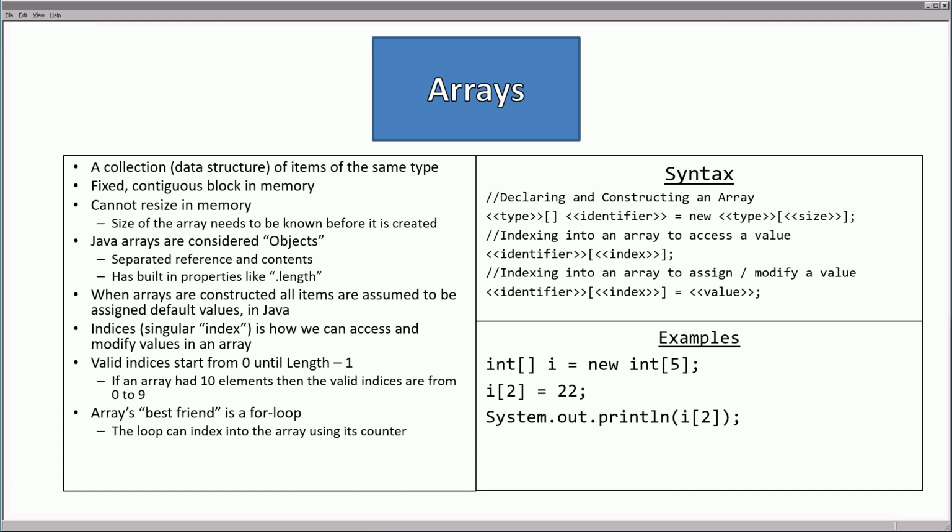In order to access and modify elements of an array, we have to use a thing called an index. Now, the valid indices start from index 0 and go until the array's length minus 1. So in other words, if an array had 10 elements, the valid indices are 0 to 9. Now, as a for loop is a counting loop, the for loop and arrays go hand in hand together.